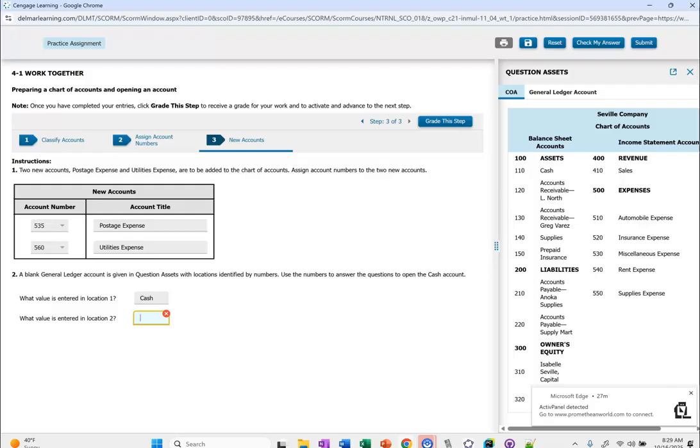And then if I look at my chart of accounts, we've named cash 110. So that should go in location 2. And that's all it's asking us to do. Basically, you have a blank ledger sheet. We're opening this new account. What's the title and what's the account number? Location 1 is title, location 2 is account number. That's all it's trying to get you to write there.